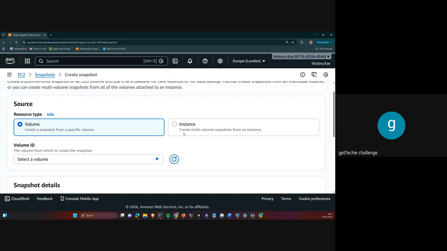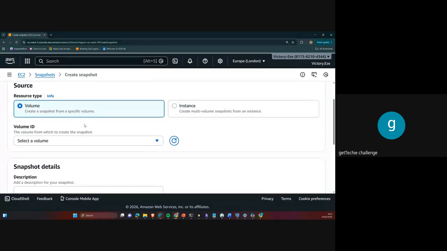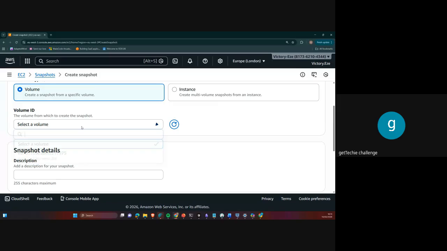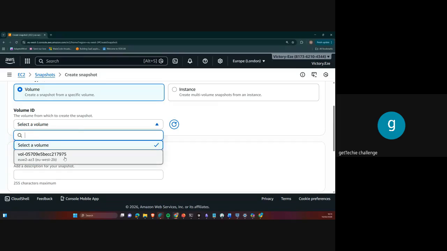So if I want to take a snapshot of the volume, or of multiple volumes, can you see create multi-volume snapshot from an instance? Maybe the instance has multiple volumes, but what we're interested in is just creating a snapshot of a volume. Now, what is the volume ID? If I click on the drop down, it shows me all the volumes I have on this system. Because I only have one, it's showing me one. But what if you have 100 EC2 instances and they tell you to create a snapshot of a volume? How do you know the volume ID of the EC2 instance you want?